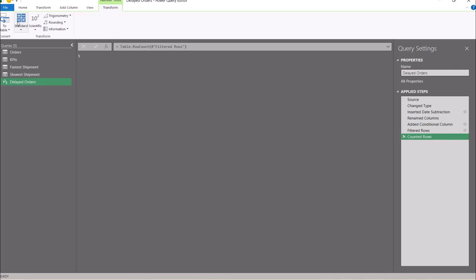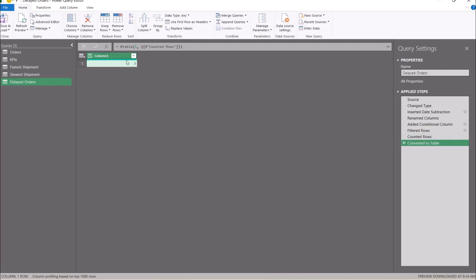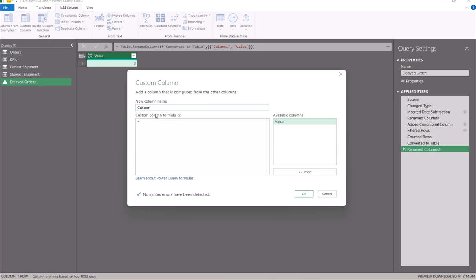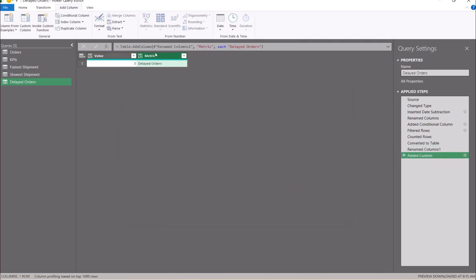Again, let's convert this to a table. Value is the column name. Press enter. Now let's add a custom column. Let's call this metric. And let's call this delayed orders. Let's click OK. Let's reorder it.